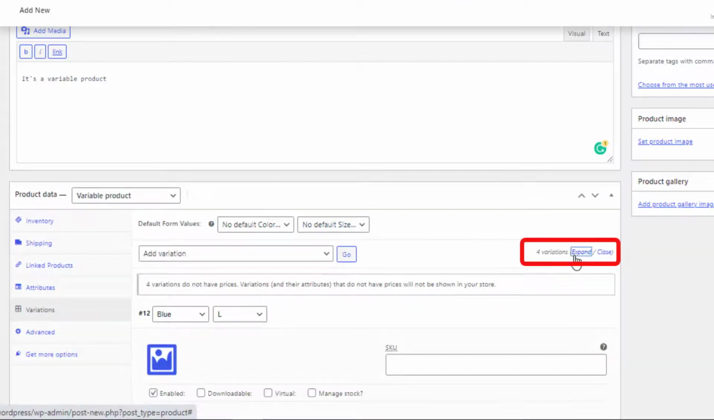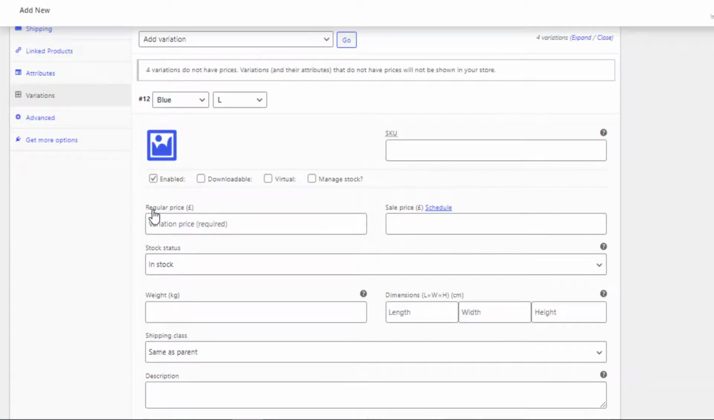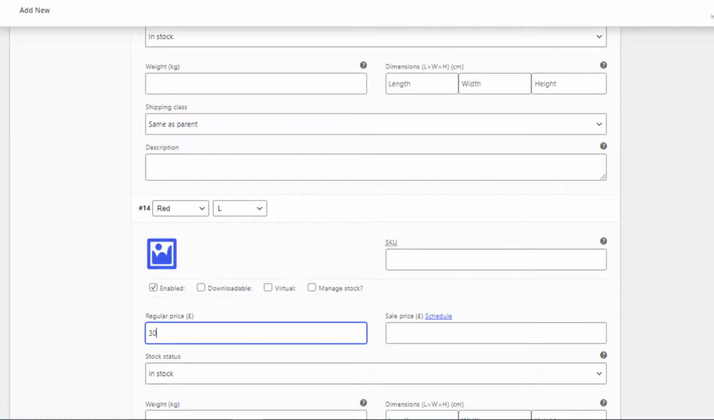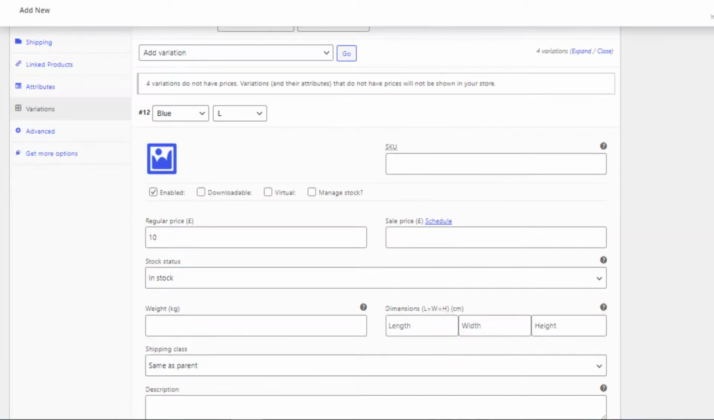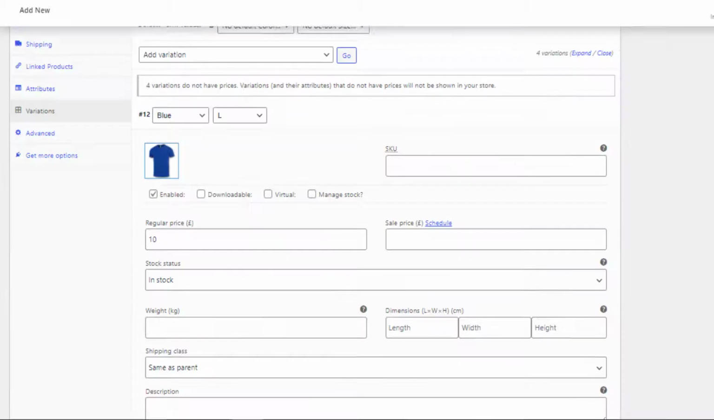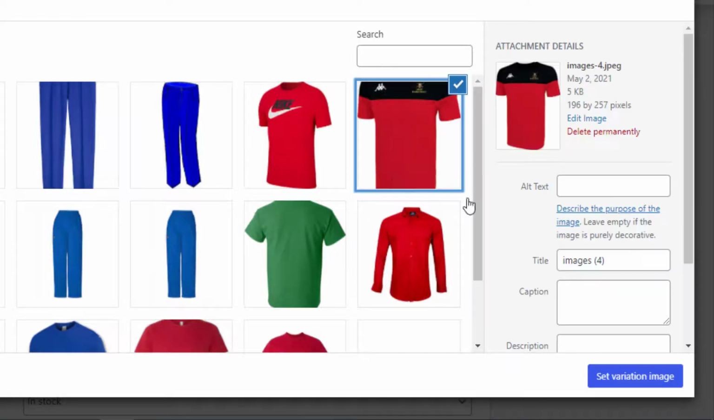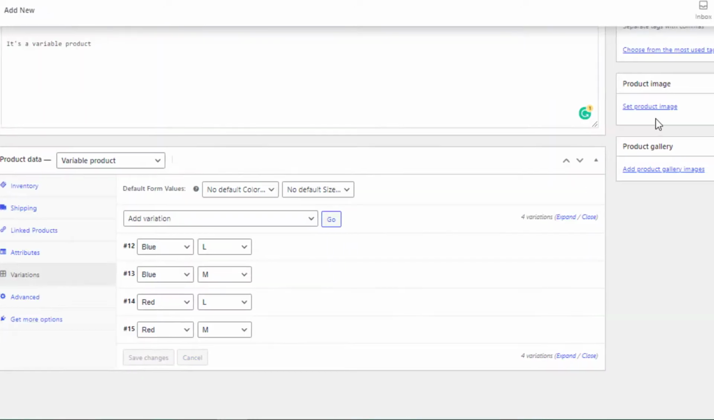Now click on Expand to show the settings of all the variations. Price is the mandatory field for each variation, but others are optional. So make sure price is set in all the variations, otherwise variation will not show up on the product front end. Now add featured images by clicking on this image placeholder for each variation. I'll add featured images for all the variations one by one. To save the settings, click on the Save Changes button.